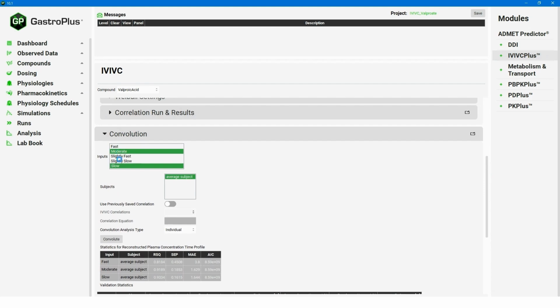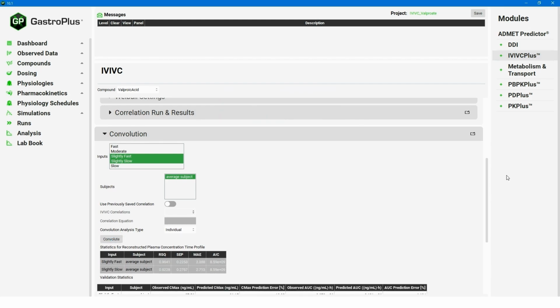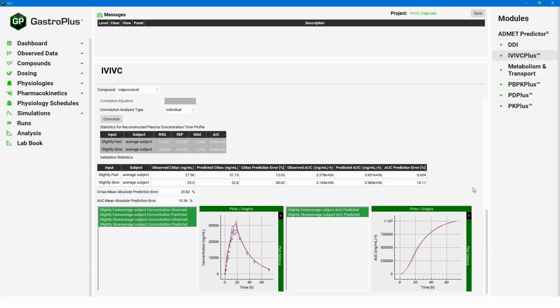So if we deselect the fast and moderate, we can run the slightly fast and slightly slow and click convolute, and it'll do the external validation, running the IVIVC on data sets that were not used to build the IVIVC. And here you can see the point estimate for AUC is 6.6 and 14.1% for the fast and slightly slow. So this would fail FDA criteria in this case. I think all the point estimates have to be below 10% in this case, and the mean has to be below 10%. So again, the mean Cmax and AUC is 20% and 10% error. So this would fail the FDA criteria in this case.